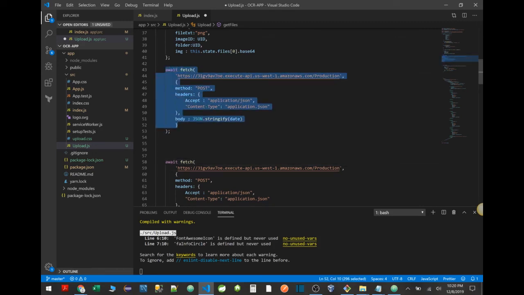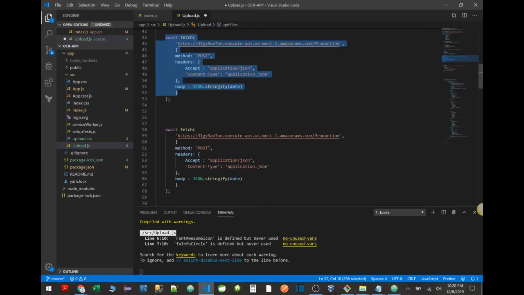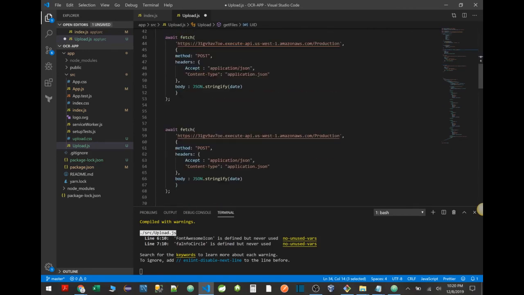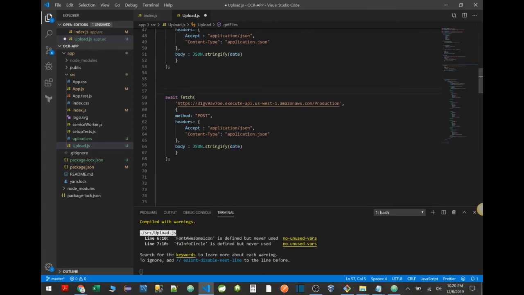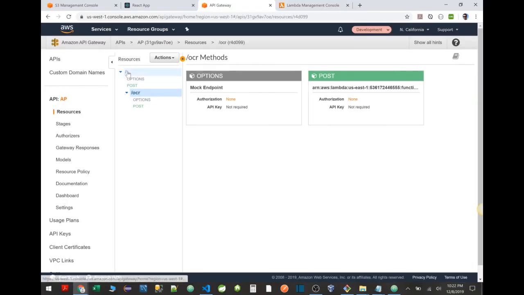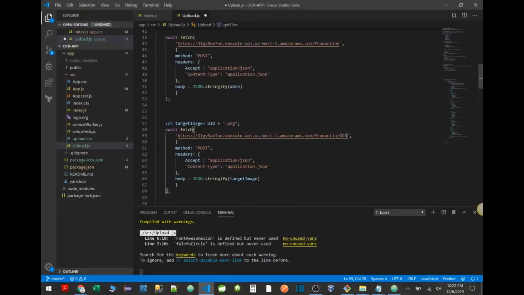So we basically issued the first API call. We uploaded the image. We know for sure the image exists, and now we're going to pass this value. I'm going to have a constant called targetImage, and it's going to be equal to UID plus, let's say, the PNG. At the end of this production URL, we need to add /OCR. As you can see, we have the slash and then /OCR.